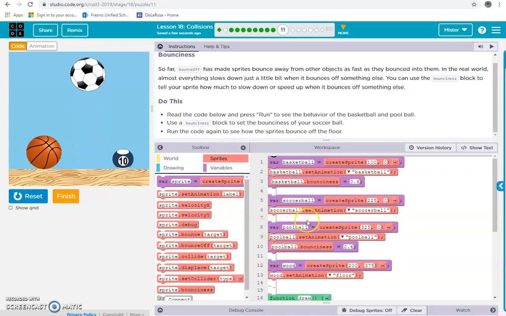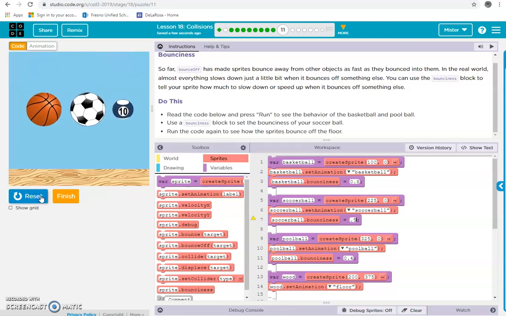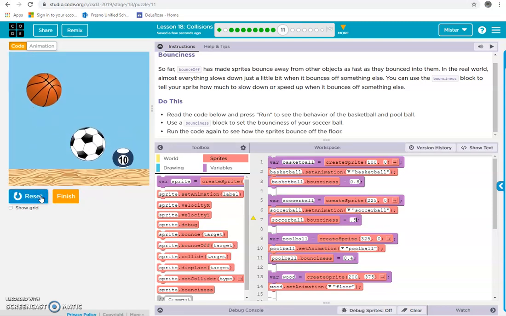Oh, okay, so they want you to add bounciness to soccer ball. So let's get the bounciness. Soccer ball. Let's go 0.5. Reset. Oh, cool. There it is.